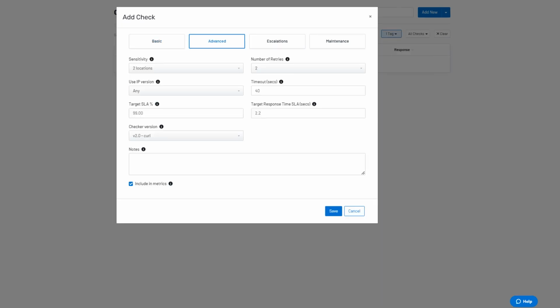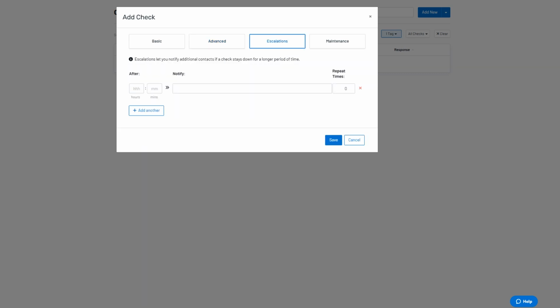The second tab, Advanced, allows you to set the number of locations and retries before the system triggers an alert to your specified contact. You can also select which IP version will be used for the check and set the time threshold before an alert will be sent out. You can also configure the target SLA % and target response time SLA, which defines the minimum availability that your check must meet.